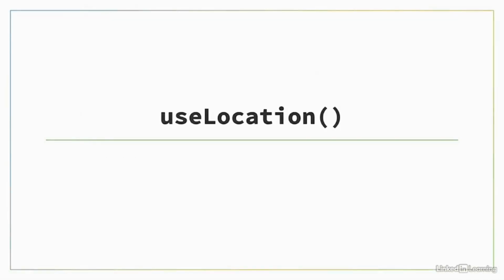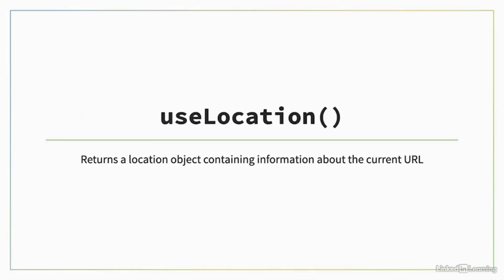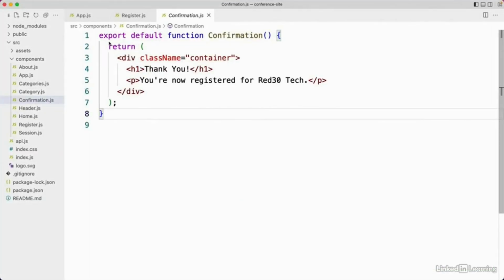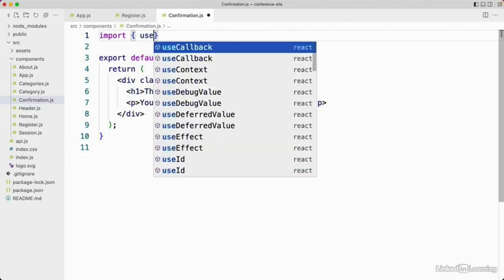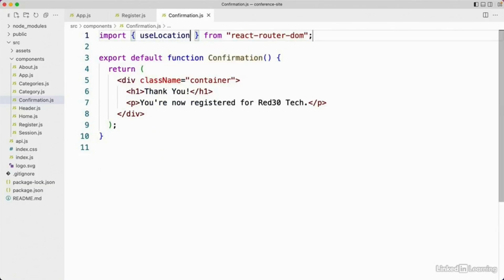As I mentioned earlier, we can access the location state data via React Router's useLocation hook. The useLocation hook is a function that returns a location object containing information about the current URL. In confirmation.js, let's import the useLocation hook from React Router DOM.